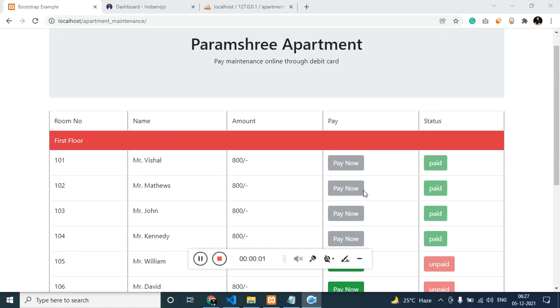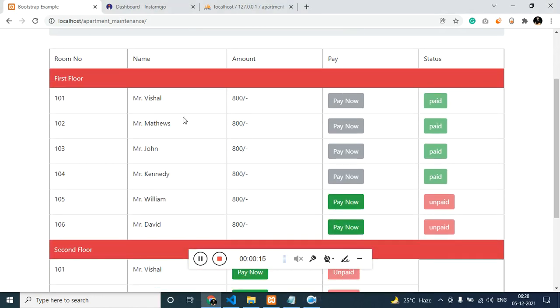Alright, welcome to the mini PHP project. In this video we are going to see an application which will allow apartment members to pay their monthly maintenance using debit card. Let's see how it's done.